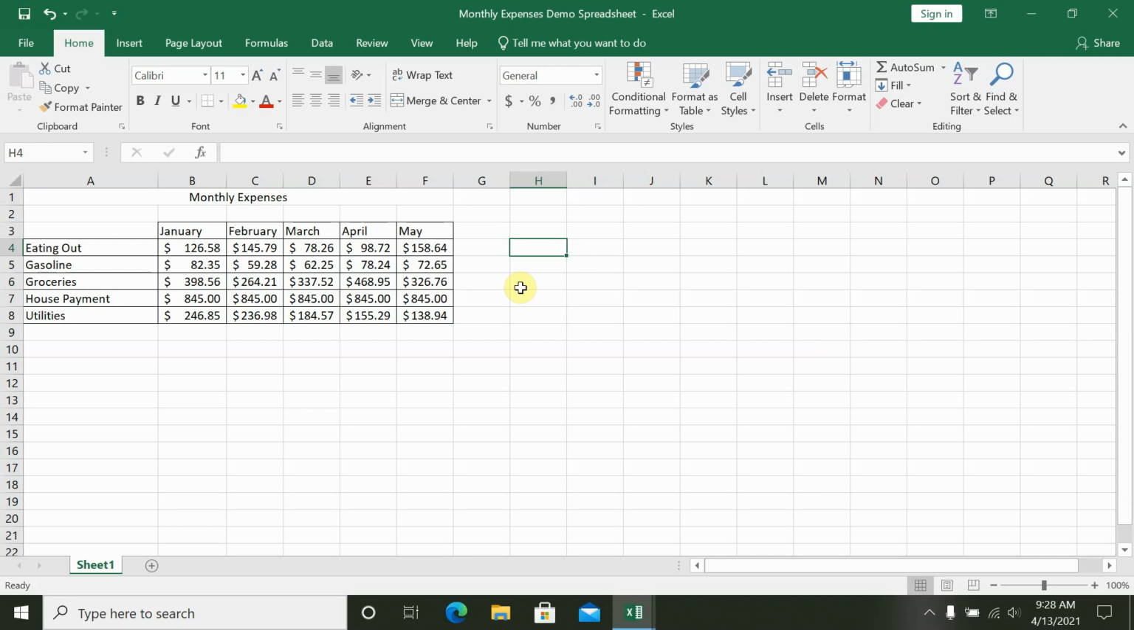So let's cover how to write a formula. To begin entering your formula, you must first select the cell where you want the answer of your formula to appear. I'm going to select cell B10. Next, type an equal sign. When writing formulas in Excel, they always begin with an equal sign.